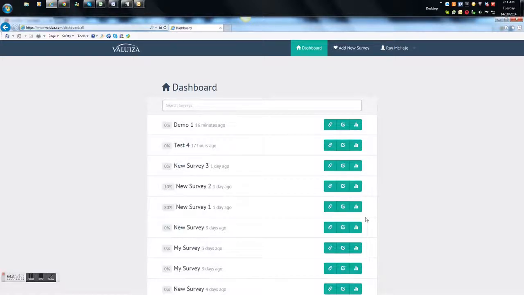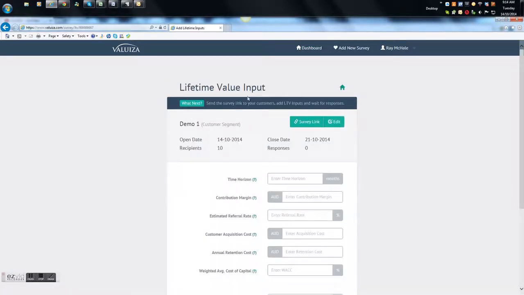After you log in, you'll need to go to the Dashboard tab and then find the survey that's linked to your customer lifetime value calculation. Click on the Edit Survey and LTV Details tab to the right of the survey and you'll be taken to the Lifetime Value Input screen. Here you'll see a summary of the survey in the top section, and underneath that a range of input fields that you will need to complete.